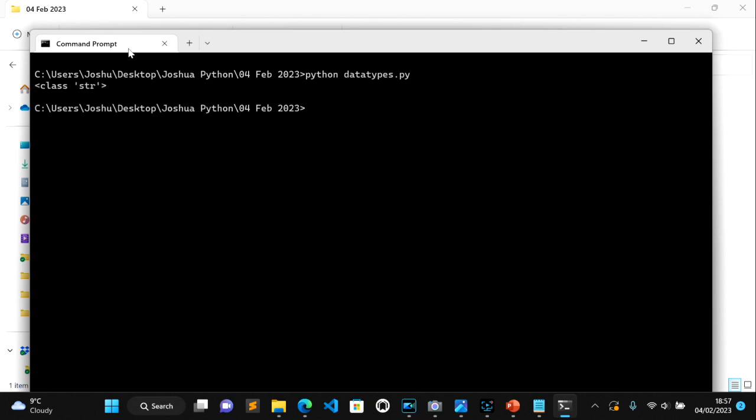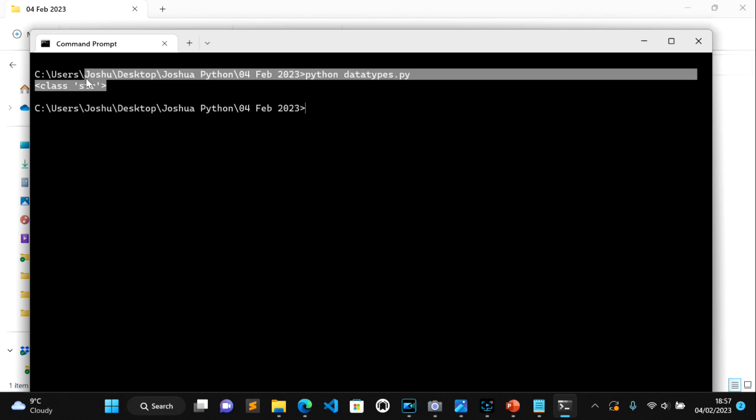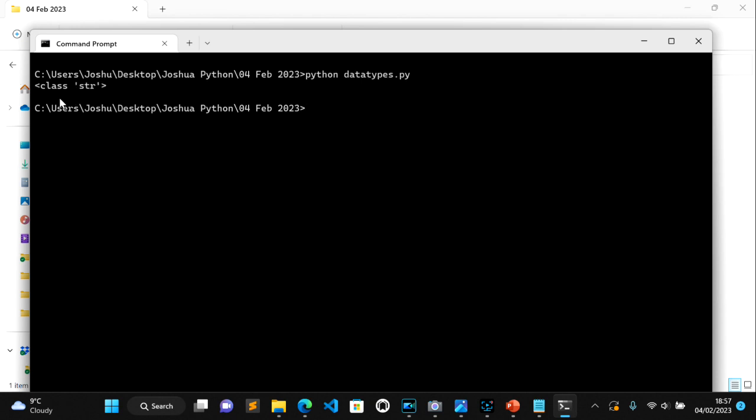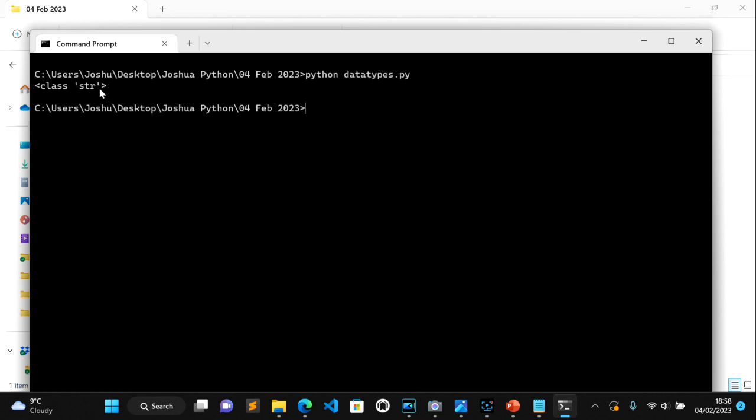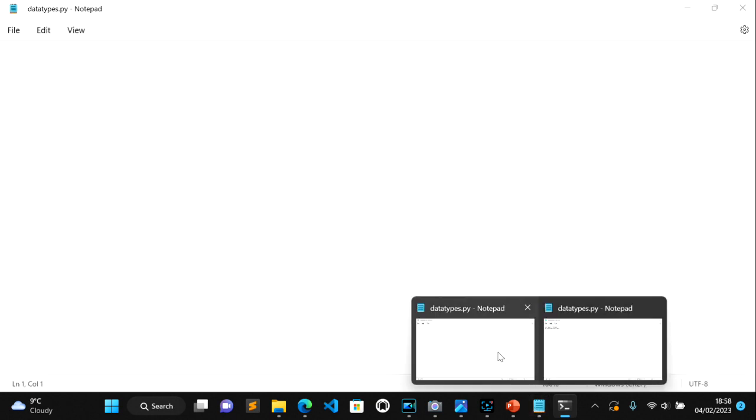Class string. So basically, these signs are something that the Python interpreter uses to classify this as a string, to give the output as a string. Class is short for classified, and str is short for string, inside the single quotations. This can happen with all of the data types actually.